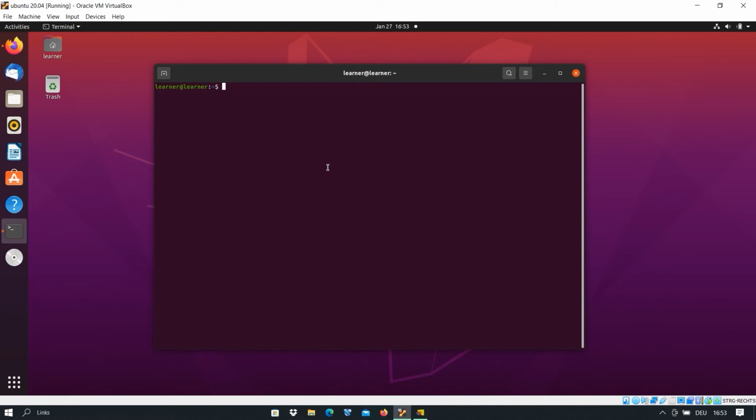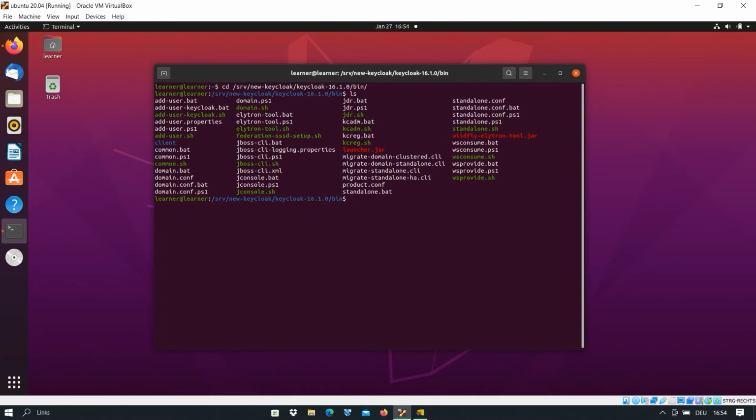So we suppose that you have already downloaded the file of Keycloak and you have started the Keycloak. So let's go. I just start the Keycloak first on my machine. New Keycloak 16 bin. As you see, I have the version 16 here, and under this directory we have the scripts that we need to start the Keycloak.